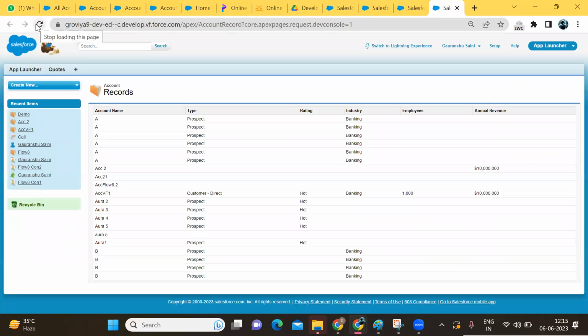In the standard controller, ma'am, we have some limitations. Suppose you want to create a filter, for example you want to display the records whose annual revenue is greater than 10 lakh. That is not possible with the standard controller. At that time we will use a custom controller. We have to study only this thing, how we can display the data with the standard controller, but we have some limitations also. Understood.